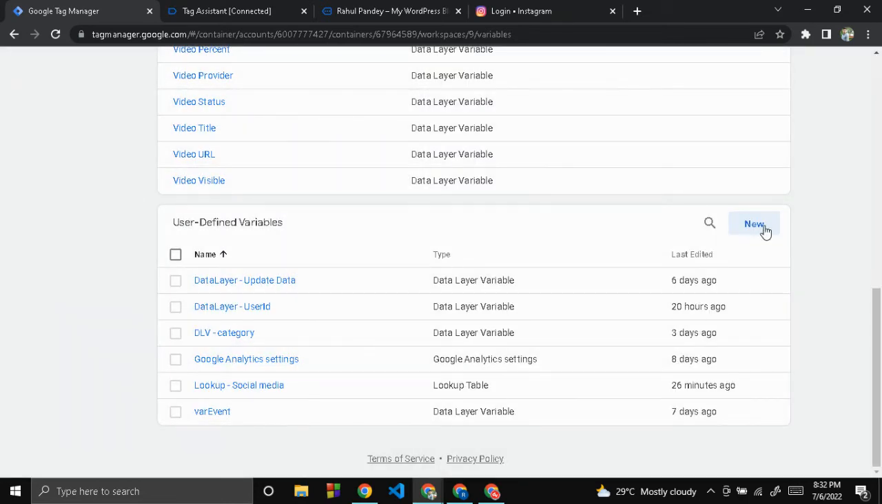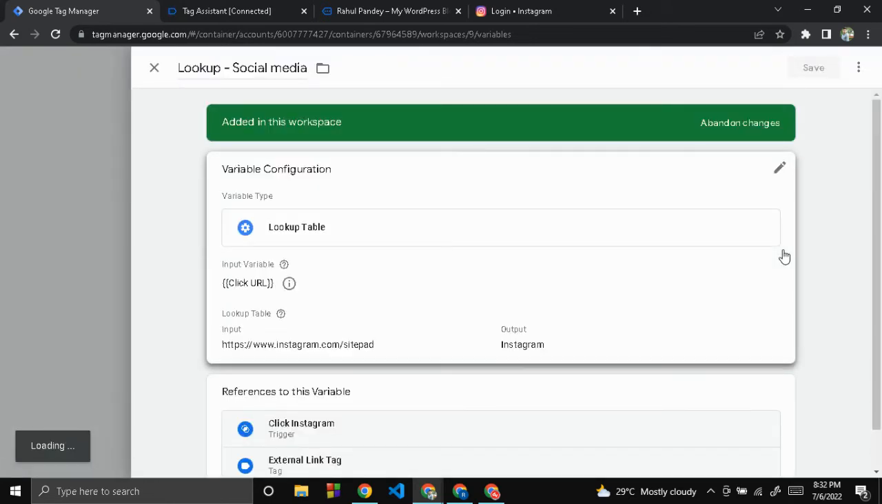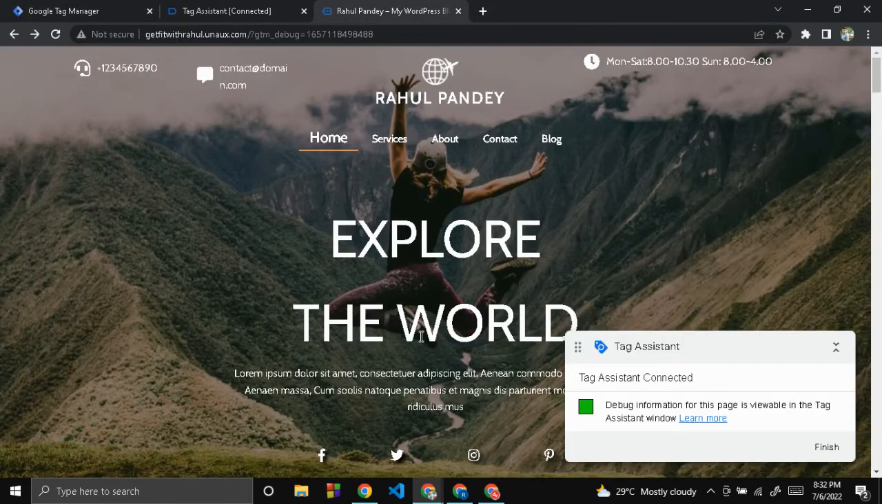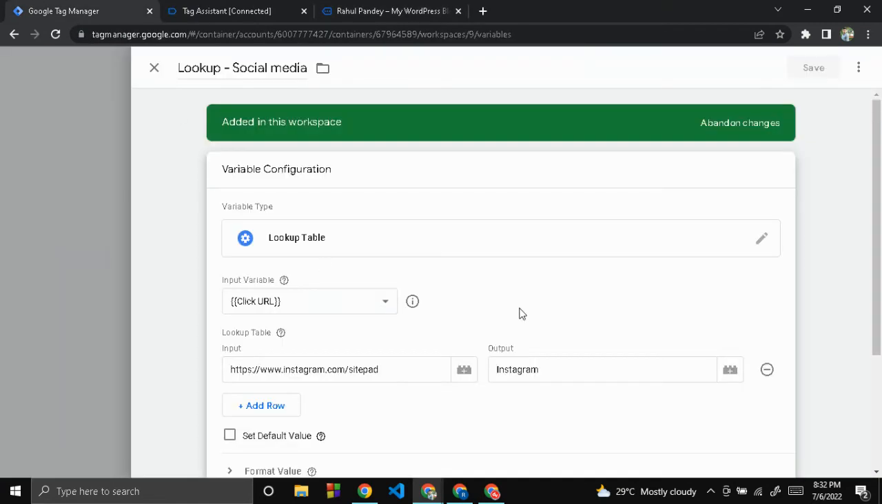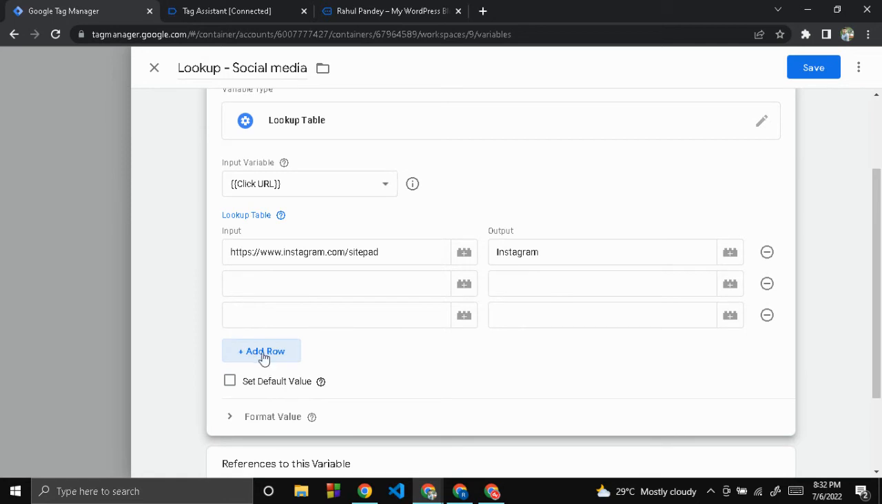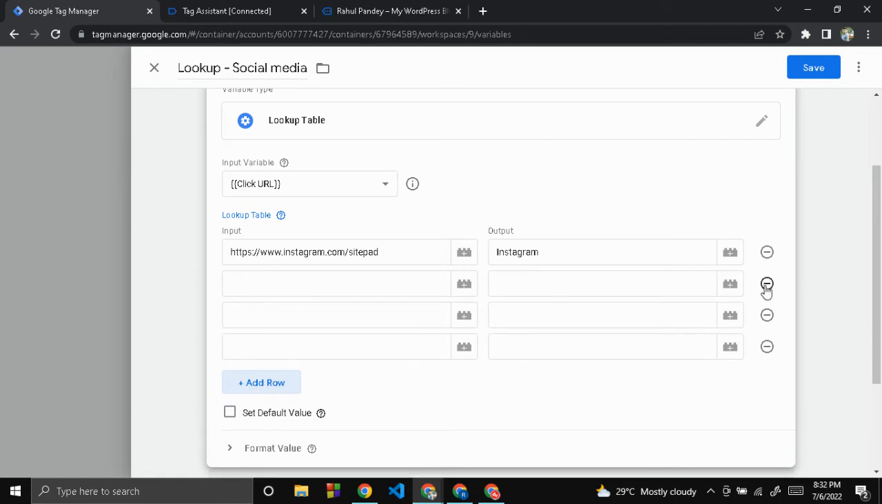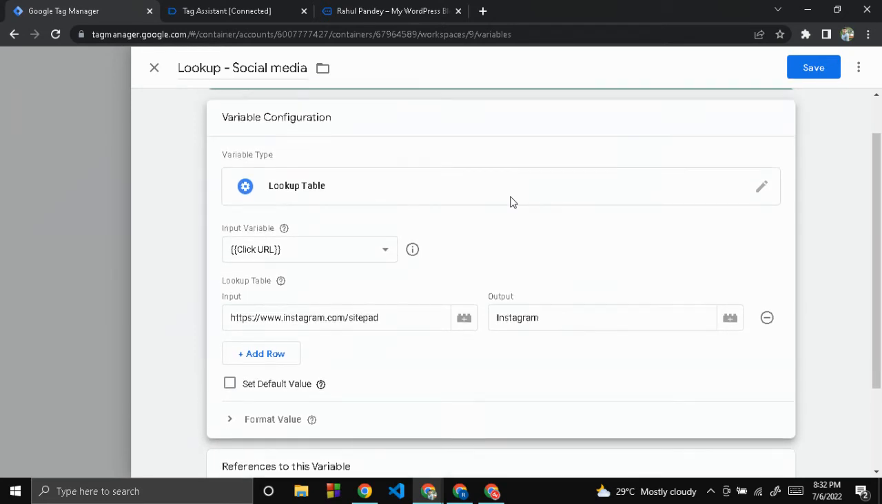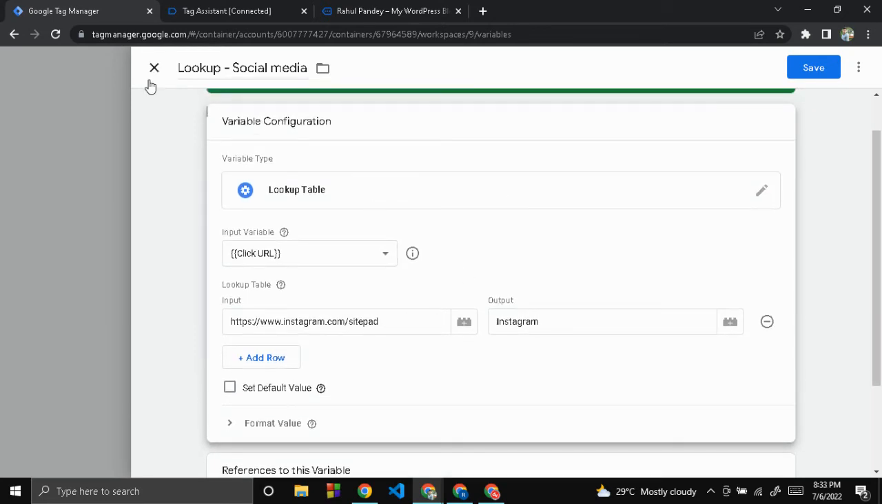If you need it for multiple, say I'm using it for multiple social media icons, for example I'm having this Facebook here, Twitter here, Pinterest here, I can add rows here like this. You can add as many rows as you want. For this purpose, I'm only using one.